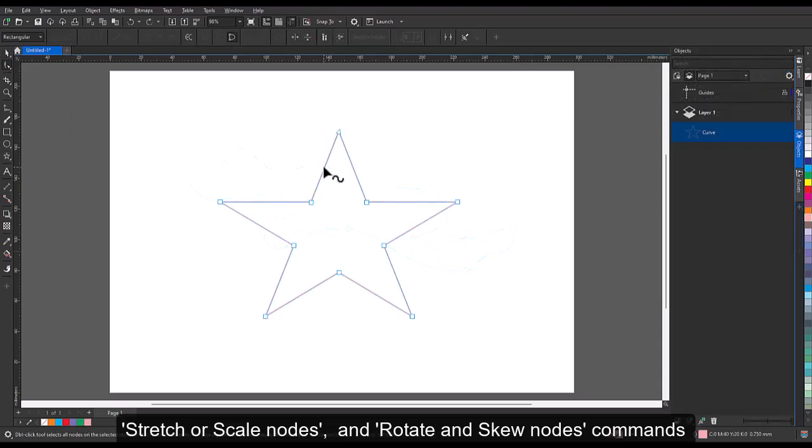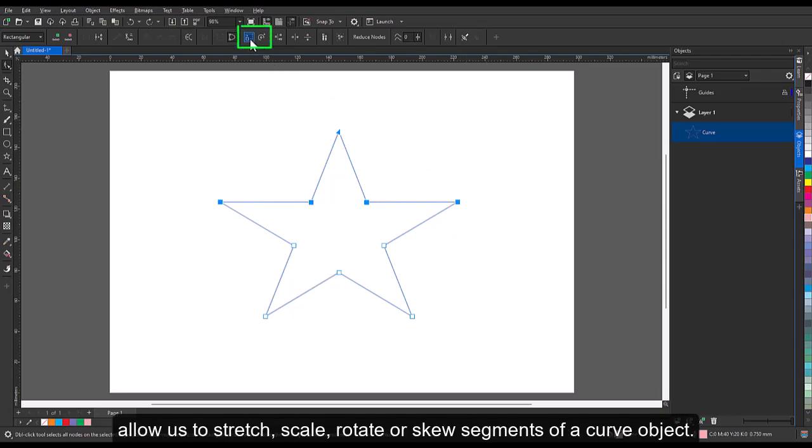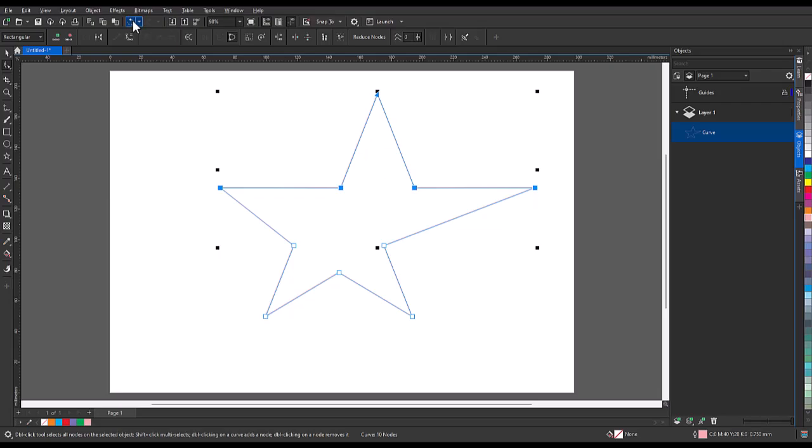Stretch or scale nodes and rotate and skew nodes commands allow us to stretch, scale, rotate, or skew segments of a curve object.